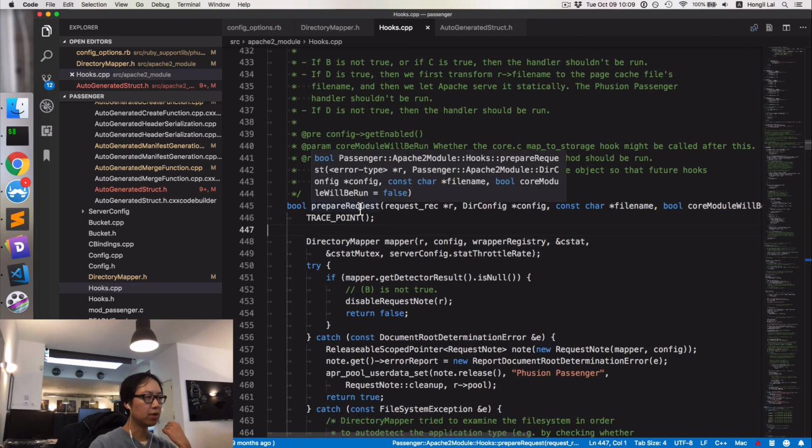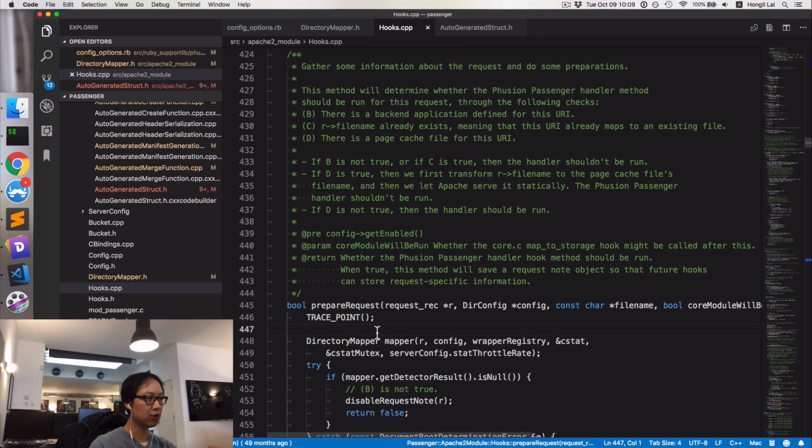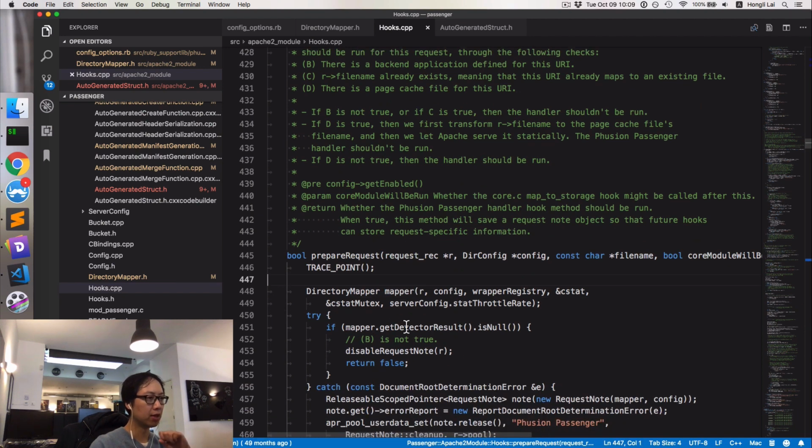Yeah, so there's a hooks.cpp file in the Apache module. There's a prepare request function here, and this function is called before any request to check whether the Apache module for passenger should handle this request. And inside this function, it makes use of directory mapper. So depending on whether the mapper says that it is a passenger handled application or not, we should return something to Apache telling it whether this module will handle this request or not.